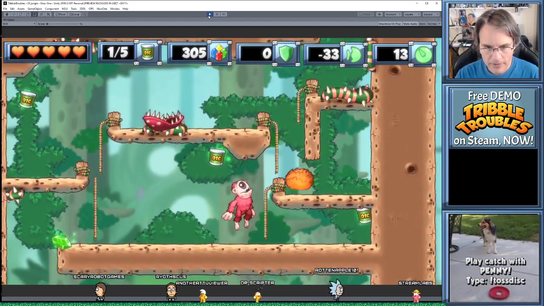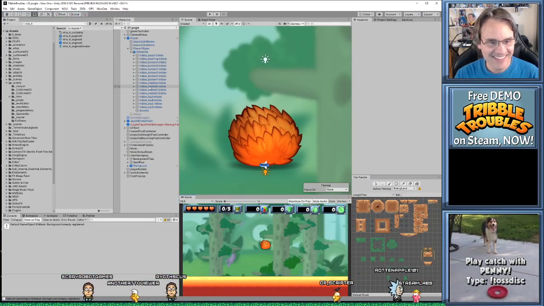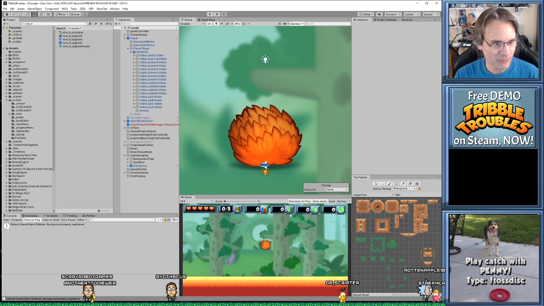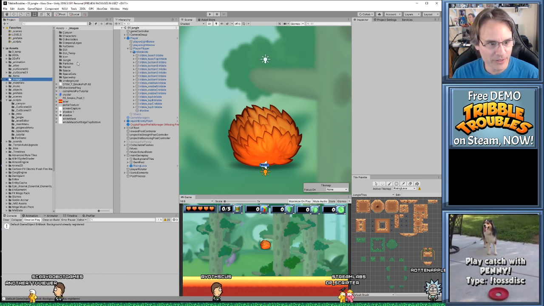So that takes care of that guy. Let's go ahead and deal with the colliders that are completely foobarred at the moment. Let's deal with that so I can actually move through it.